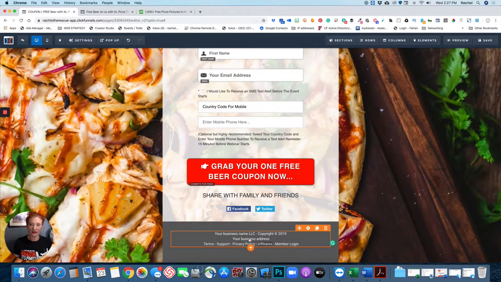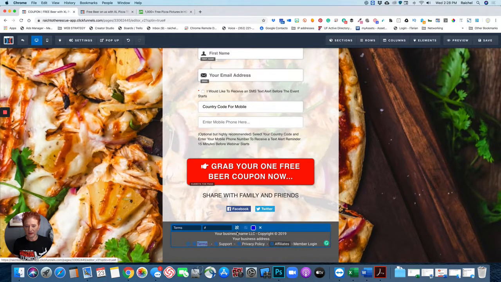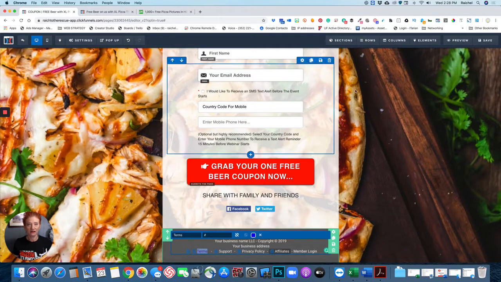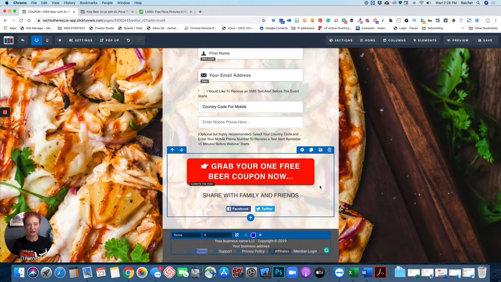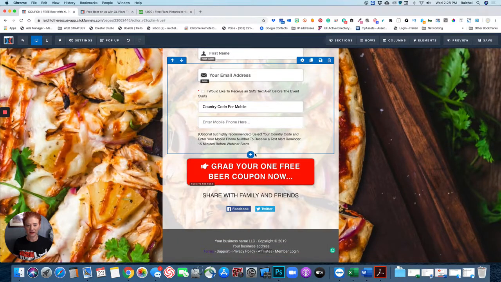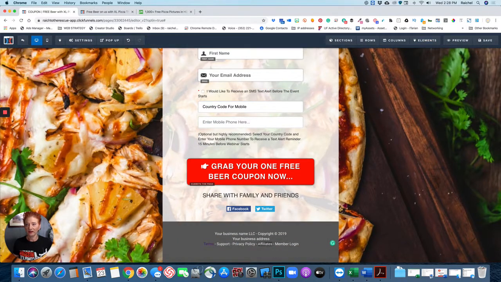And then here's all the legal stuff. You just add your info, and if you want to create a link, you highlight it and click on link, and then you paste the terms, which you'll store in the digital assets. Just grab that path and drop it in here. So let me show you that real quick. Digital assets. I'm not going to save that.